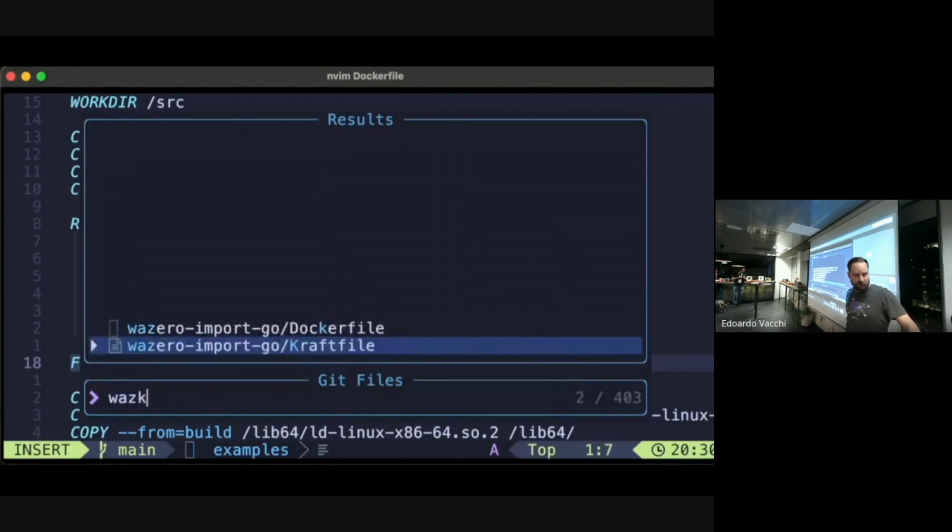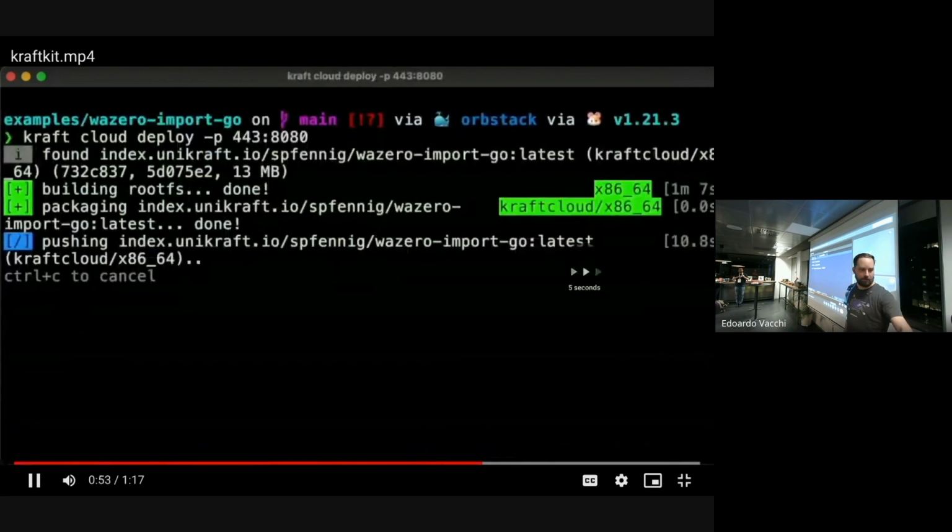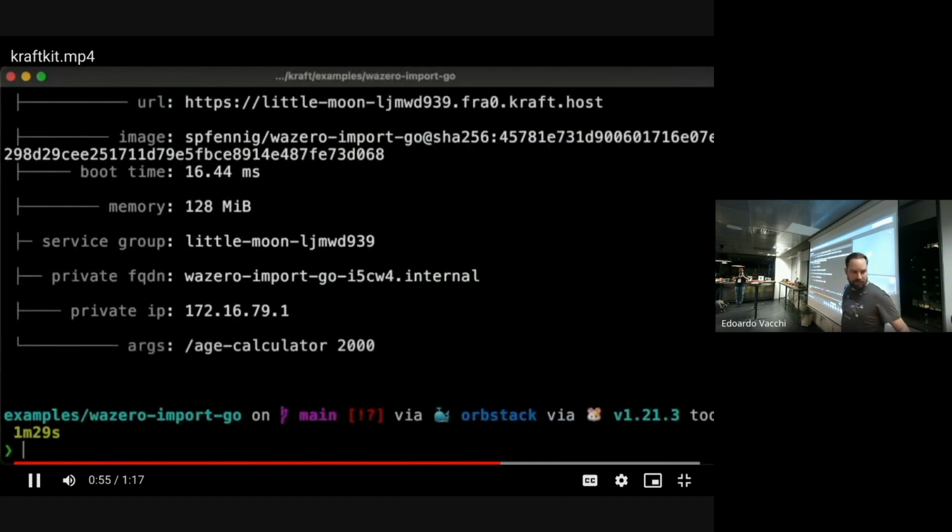Besides the Docker file, you have a so-called Kraftfile, and the Kraftfile is giving the information which rootfs, so from the Docker file, you're using, and which runtime, and the base runtime already is capable of running Go applications. The same thing you can do with the cloud, and you see the boot time is 16 milliseconds.